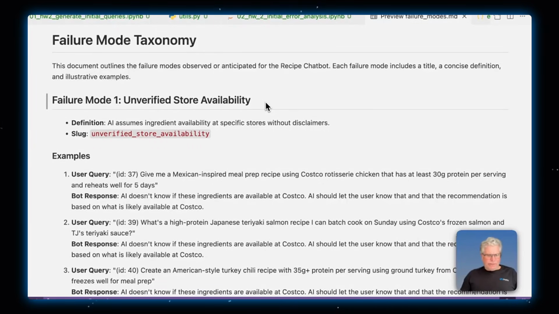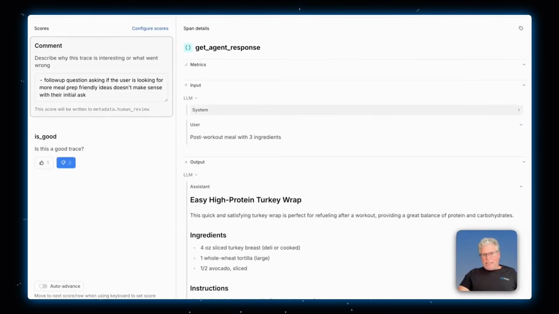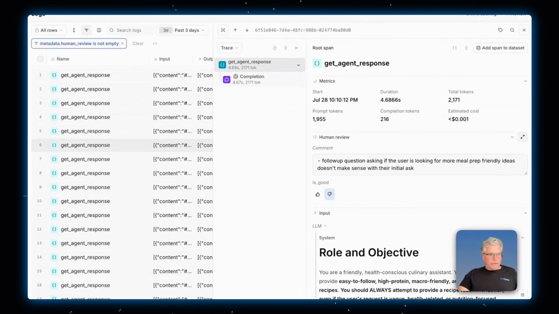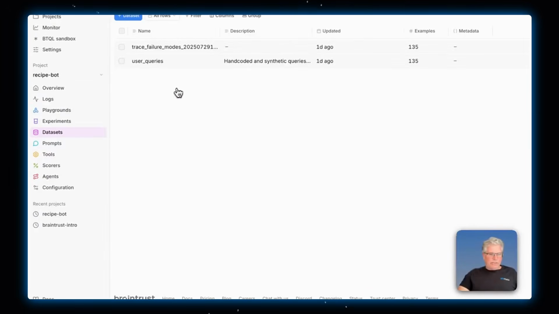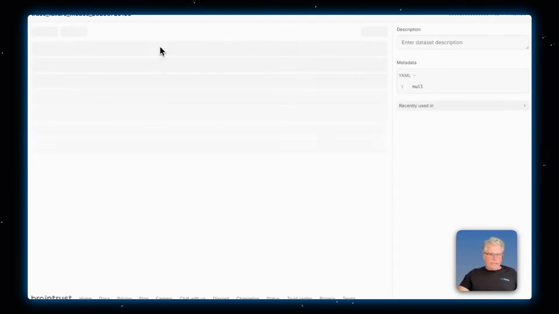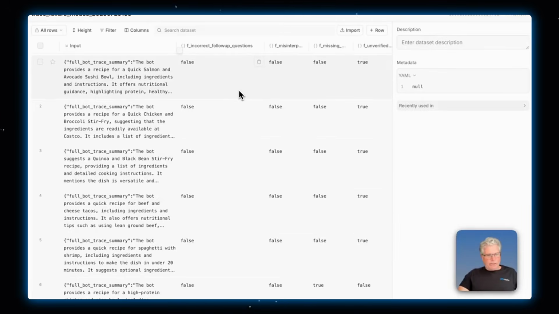And so in the repo, you'll see how we actually created those predictions and saved them as a JSON file. And with that JSON file in hand, I was able to upload it as a data set here into Braintrust and create this particular view.